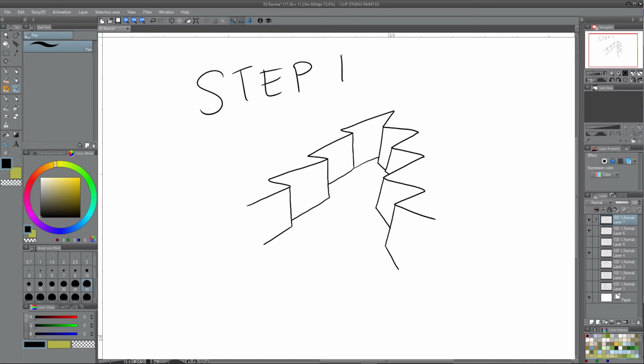Step 4 is to add a little bit more detail. What I mean by that is adding maybe minor cracks. The more of these you add, the more that wall will look like it's unstable, less friendly, and dangerous.